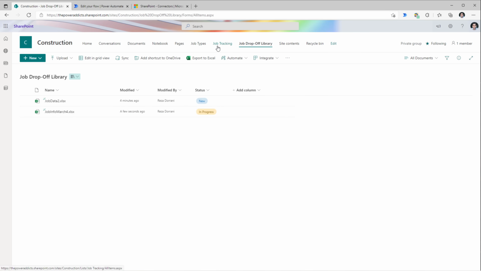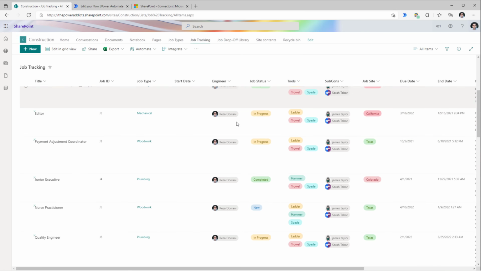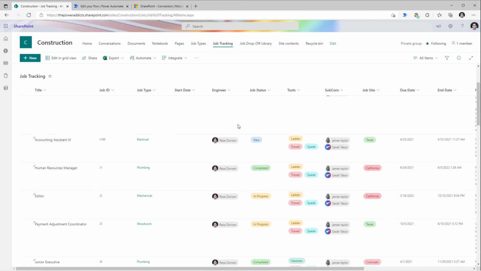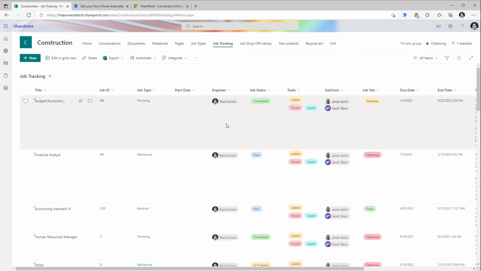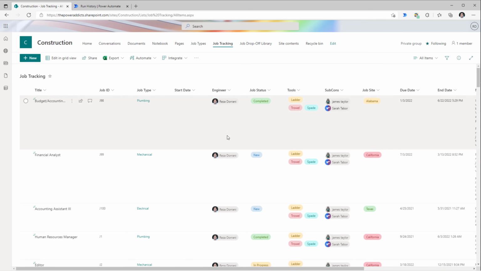So if I head over to the job tracking list, it will now start populating this list with all the data from that file. And once all of that data is loaded, it will have to wait for up to 6 minutes, and then it will move to the next file, and so on and so forth. And once my flow completed, we can see the status of both the jobs completed, and all the data has come into my job tracking list.